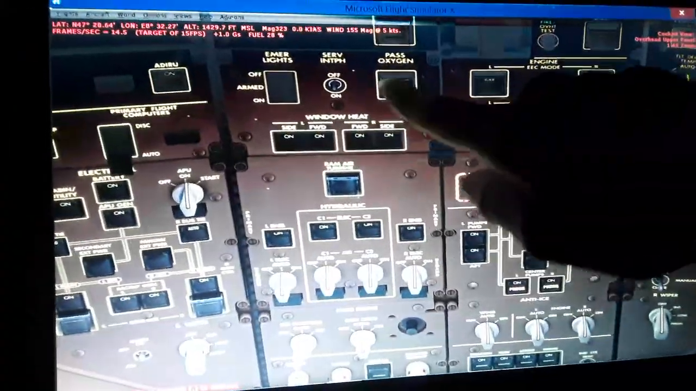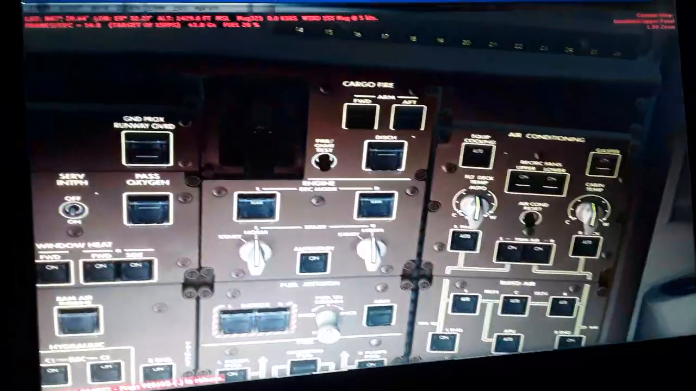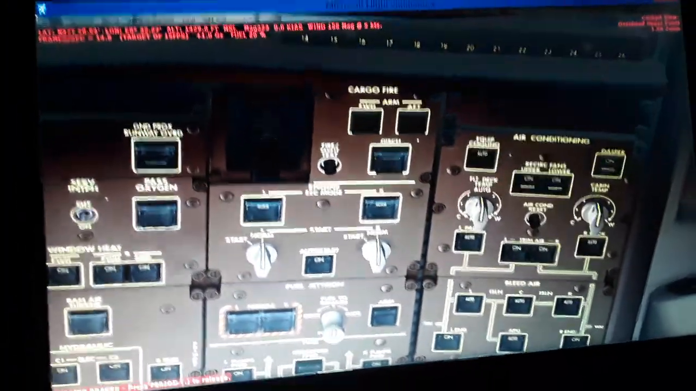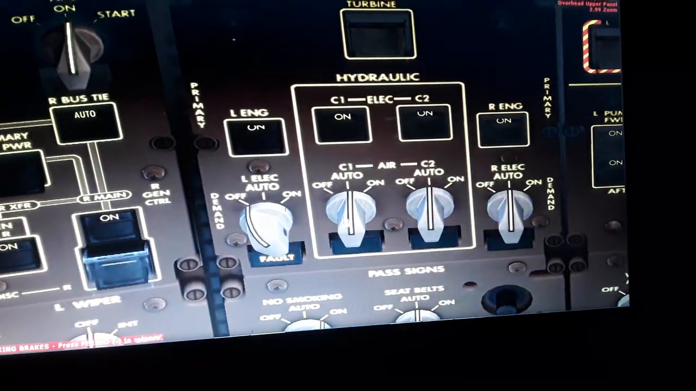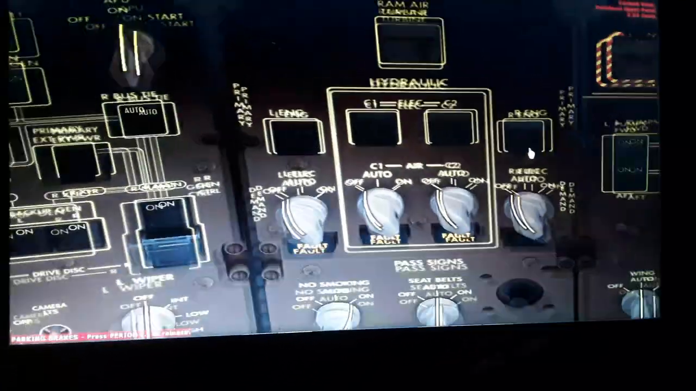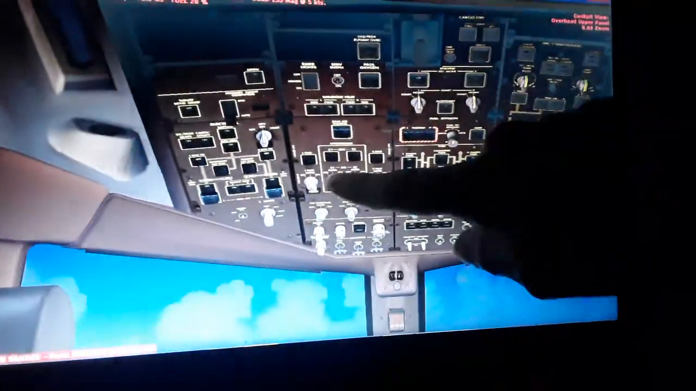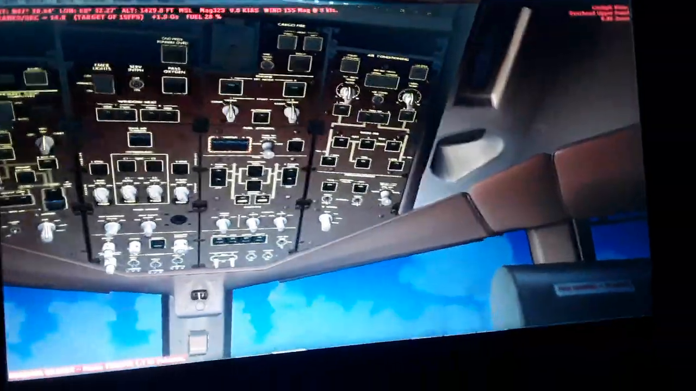You can see the overview of the panel, the hydraulic system, the window heat, the passenger oxygen, ram air turbine, the cargo fire extinguishers. So this is the hydraulic pumps. We turn off all the hydraulic pumps for display. You will see what happens very quickly. This is the lighting system and the windshield wipers, and I'll show you a couple more systems.